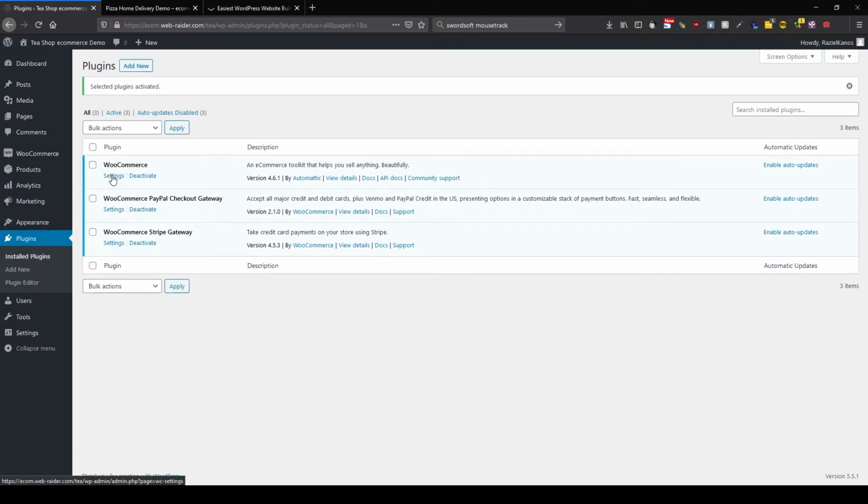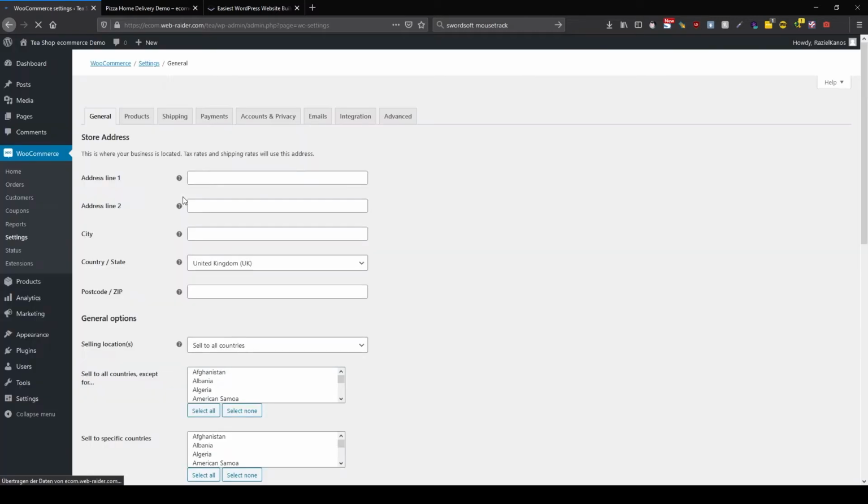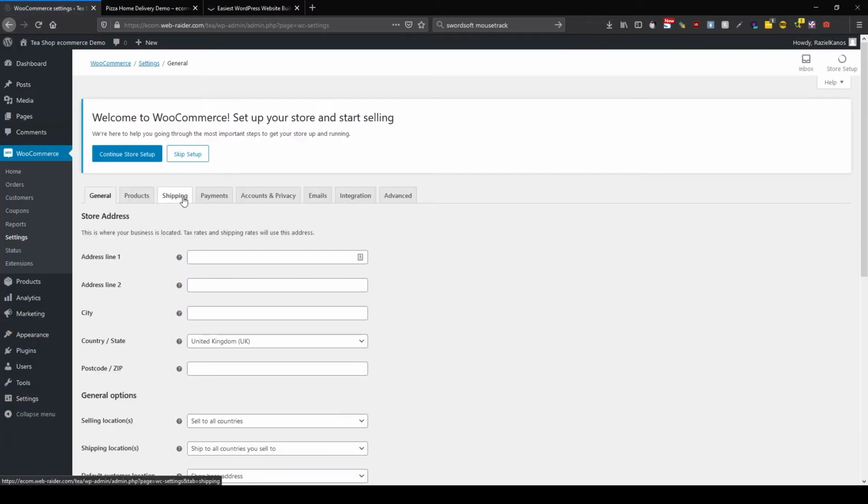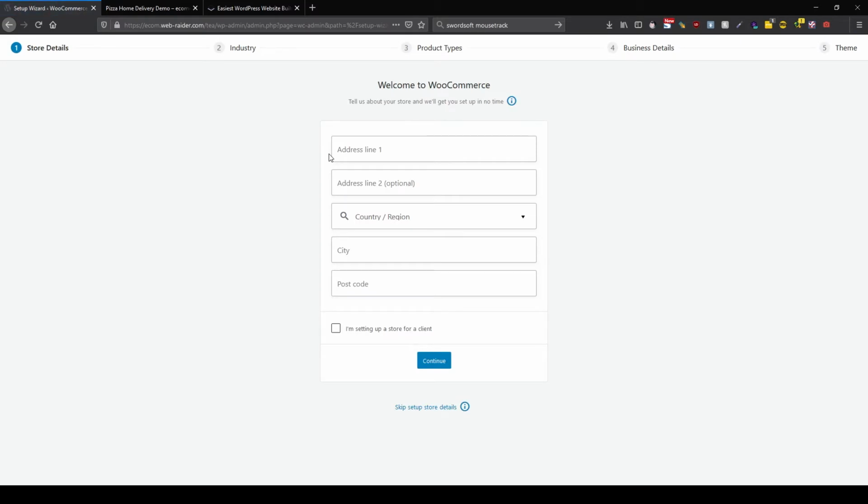Good. Now we start with the WooCommerce settings. WooCommerce comes with a very nice and nifty setup wizard, so we're going to use this one. First of all, you need to add your address data. So we are just using some fake information right now. Demo street.